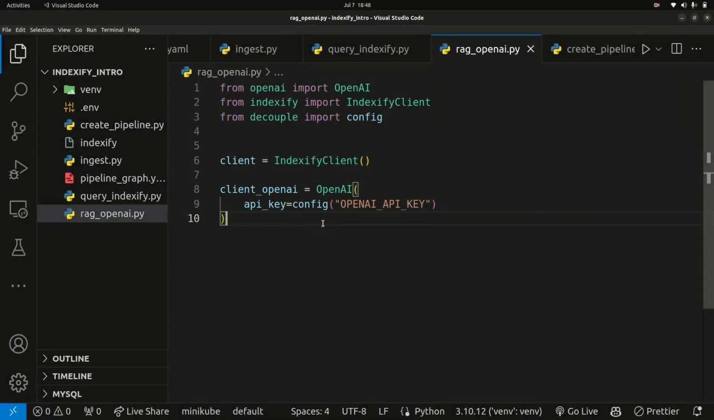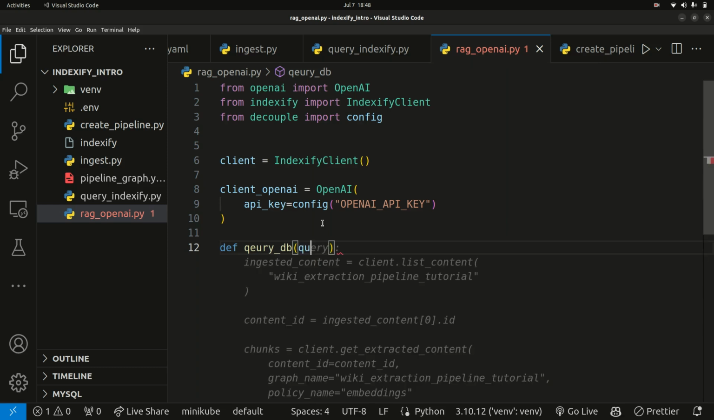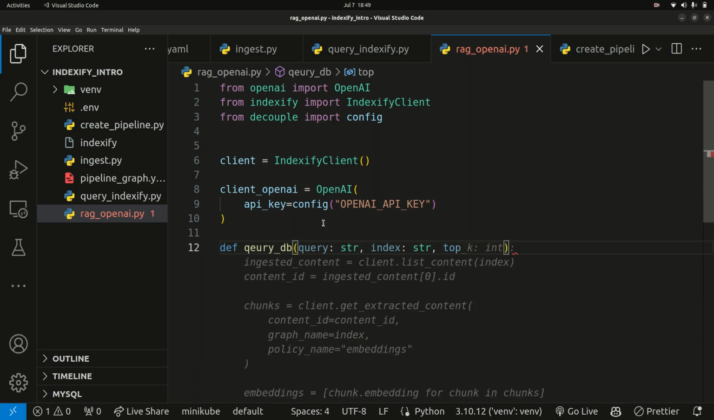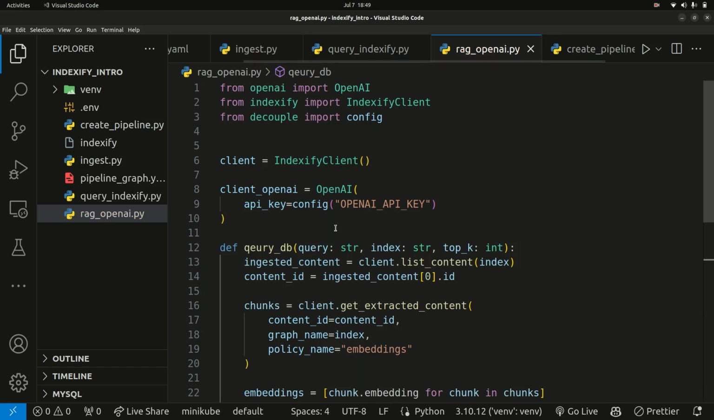Okay, so now that you have done that, let's go ahead and write this function right here. So def, I'm going to call this one query_db. It's going to be a function right here. For us to query the db, you need a question or query from the user. This is going to be of type string. You also need the index name, which is also a string. You're also going to specify the top n, or the top k, how many results. This is going to be of type integer right here.